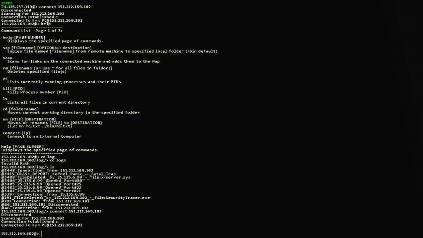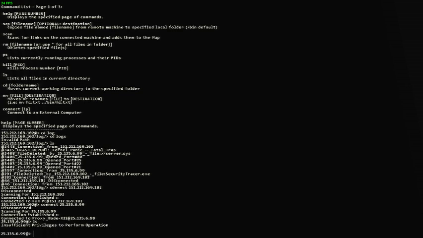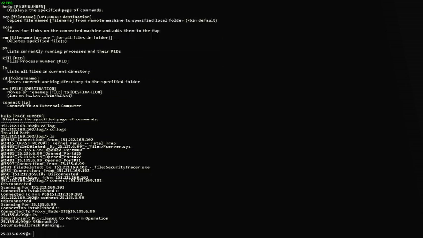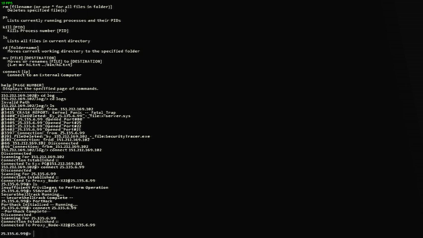The person who deleted the X server has the IP address 25.135.6.99. So if I connect to their IP address, I'm now connected to them. Ooh, now I need to SSH crack on port 22. Portac. I just Portac now. Right, now I'm connected.